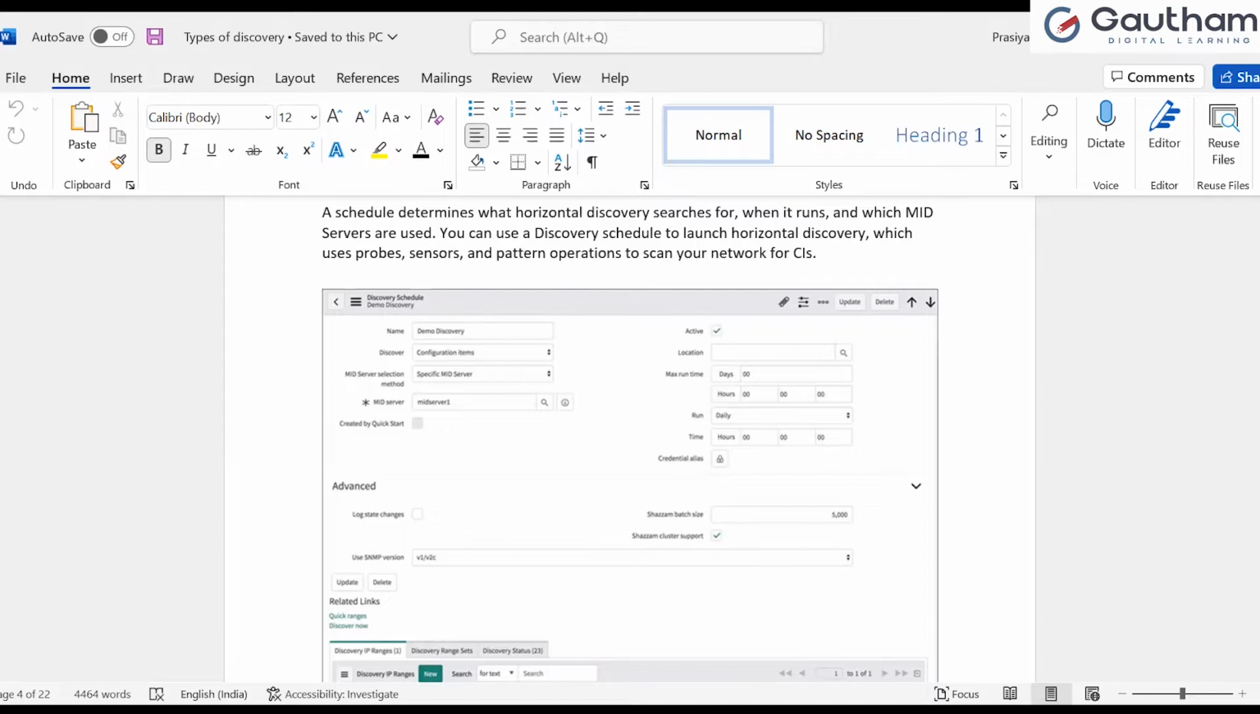So let's see this one. First thing, you have to set up the mid server. The next one, you have to set up the discovery.